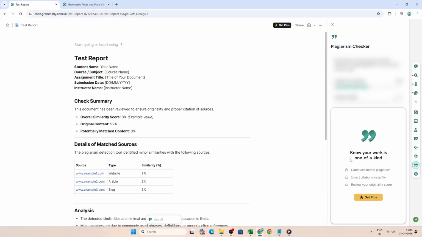This report is perfect for record keeping, sharing with instructors or teammates, or attaching to submissions that require proof of originality.